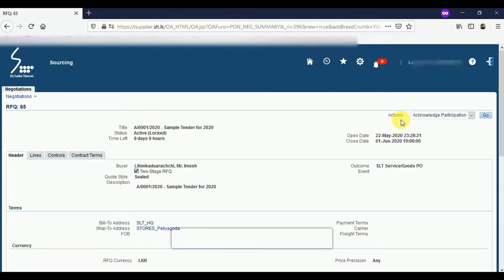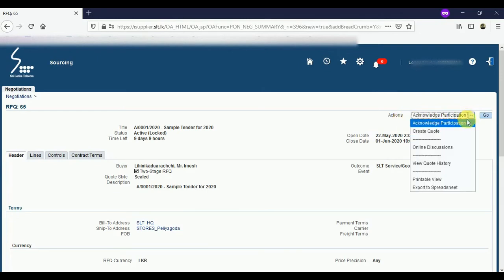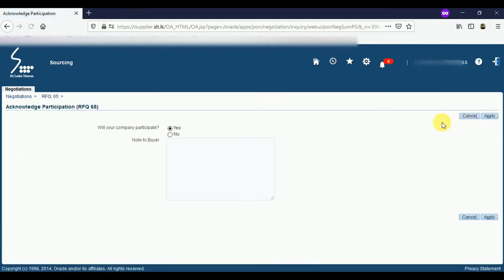You can navigate to actions and select acknowledge participation and click go. Here you can enter a text, which is not mandatory, a note to SLT procurement. You just select your intention, yes, and click apply.